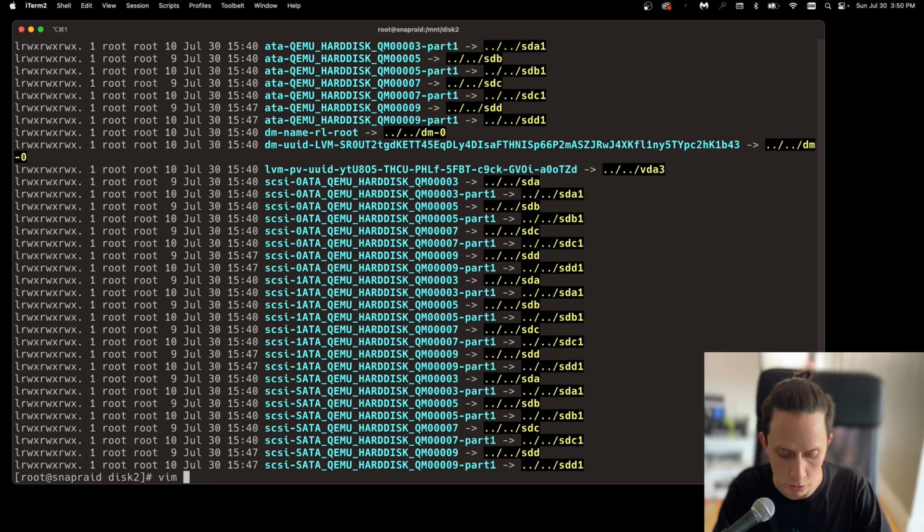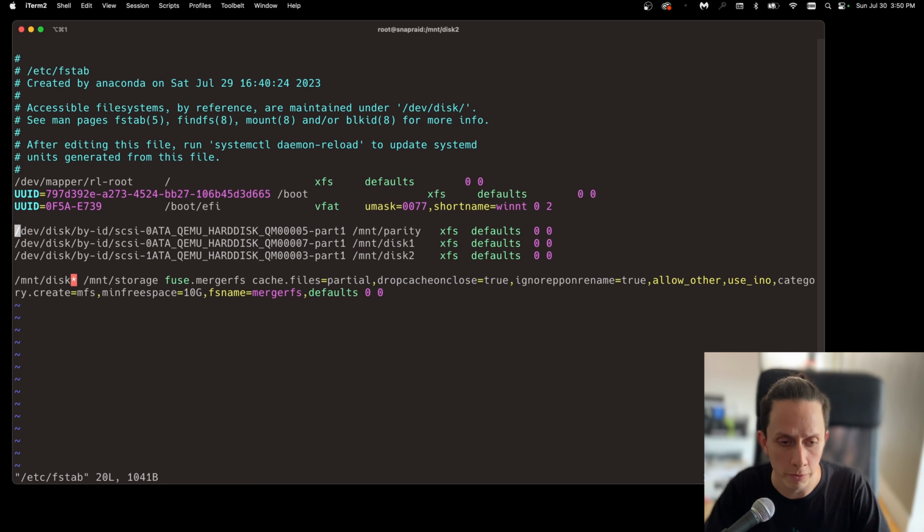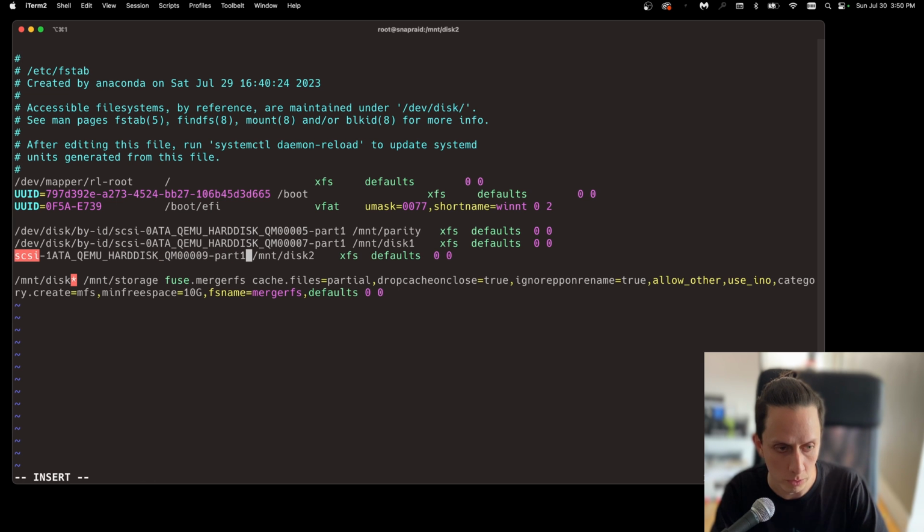Now we're going to edit our fstab. Our failed drive was drive number 2. So we're going to replace the ID of the failed drive with the ID of the new drive. I'm going to paste the new drive. Well, it needs to be /dev/disk/by-id and then the new ID of the drive, right? So we now write and quit our changes.